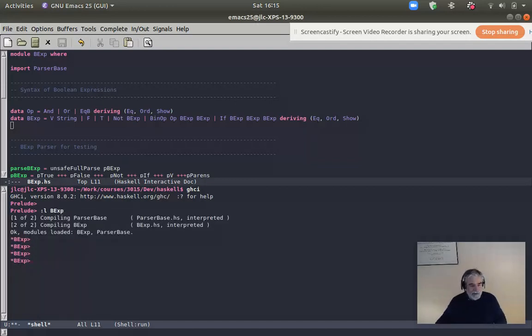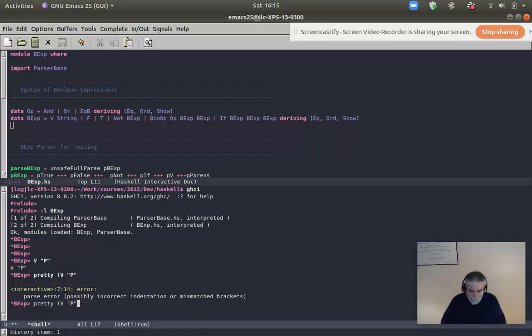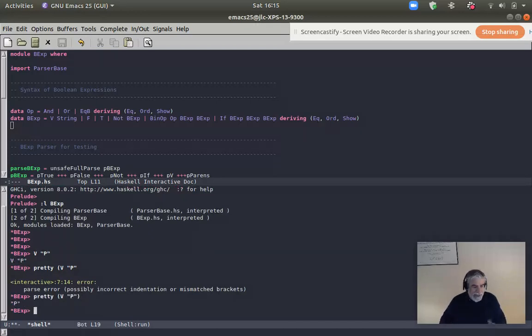Okay, and that loaded. This data type represents the abstract syntax tree construction of Boolean expressions. So for example, if I want to write down the Boolean expression that is just P, I write down VP. Now, I wrote a pretty printer for this. I could say pretty VP, and it shows it back to you as what you want.